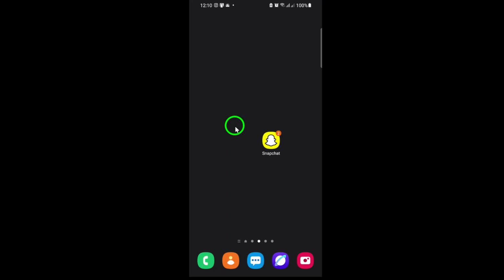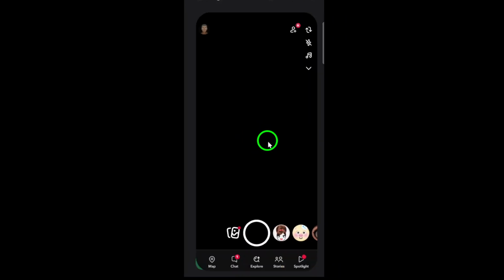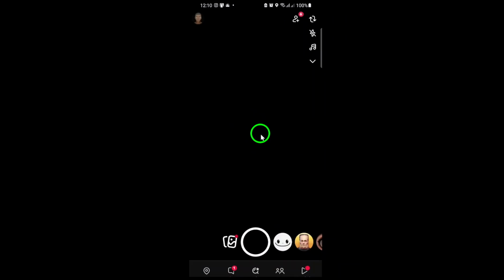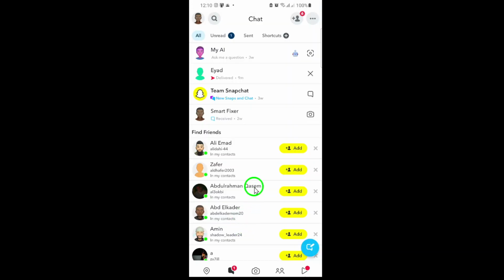First, open up your Snapchat app. Once you're on the main camera screen, look to the top left corner and tap your Bitmoji or profile icon. This takes you to your profile page, where you can see your Snap score, trophies, and of course, your friends list. Next, tap on the My Friends section.